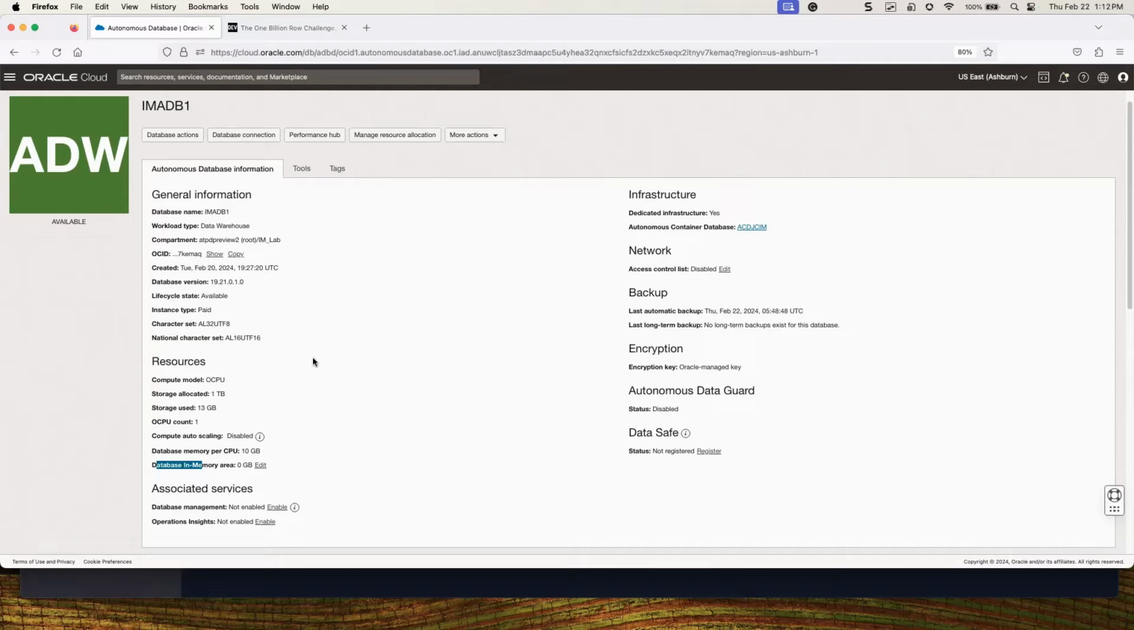We don't want to take the memory away from the SGA if you don't plan on using in-memory. So this database was freshly created a couple days ago. I have not done anything with it. So you can see the database in-memory area is 0 gig. I can see how much memory I have per CPU. Now I can click the edit button here, or I can click manage resource allocation. They both take you to the same spot.